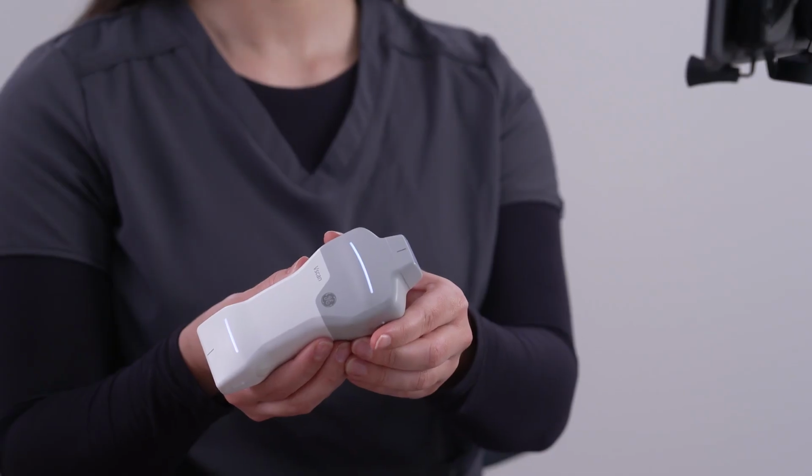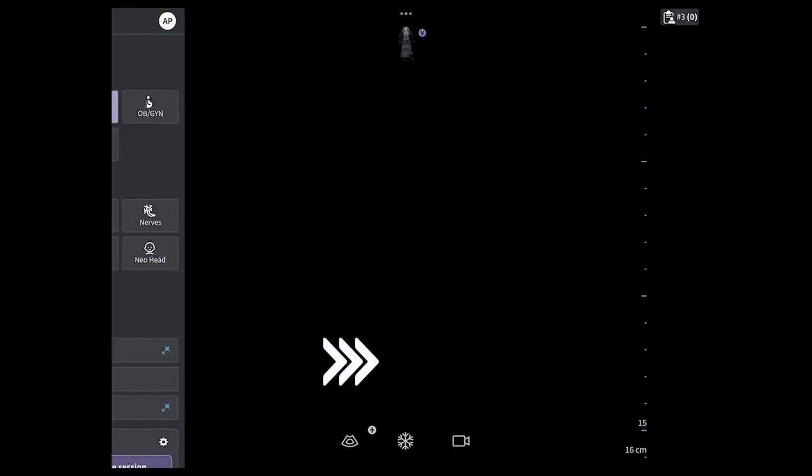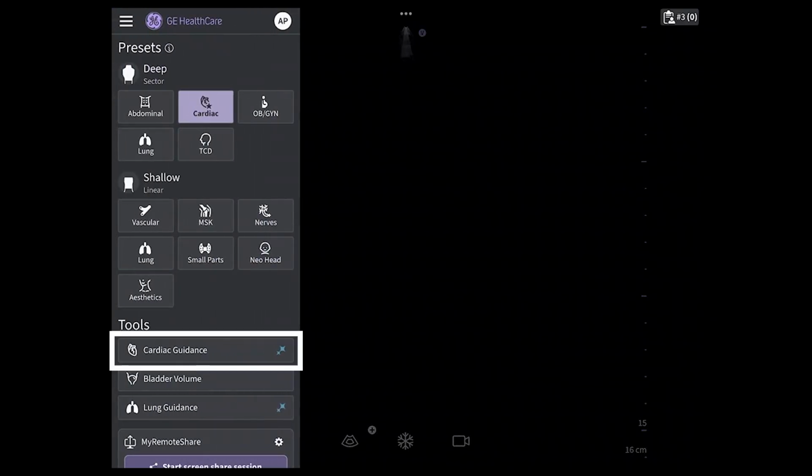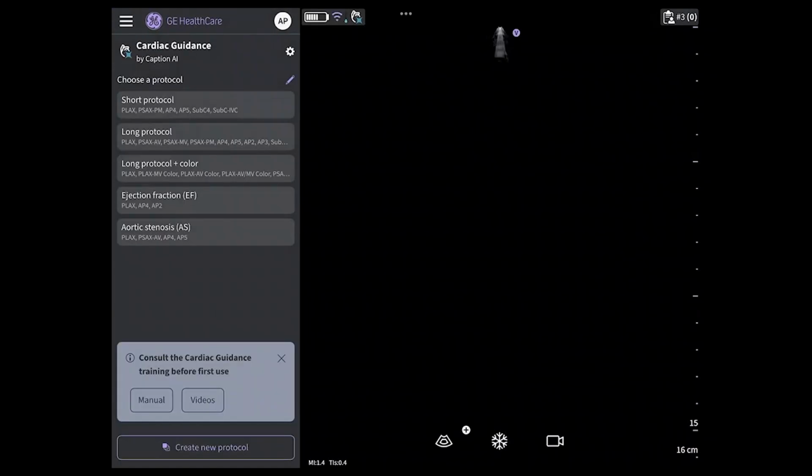After you have paired your Vscan Air SL probe, swipe to the right to access your preset menu and select Cardiac Guidance from the tools. The default protocol will begin automatically. However, if no default protocol has been set, you will need to select a protocol.